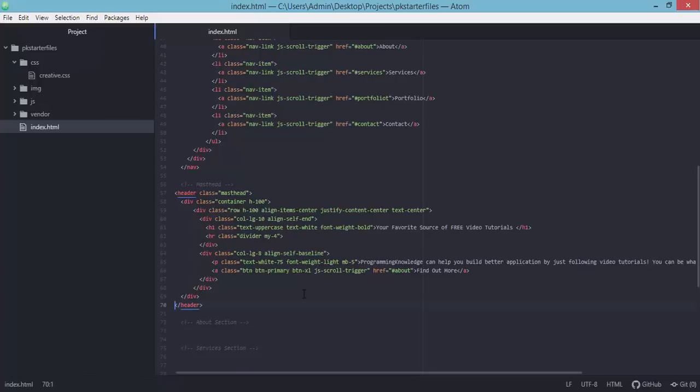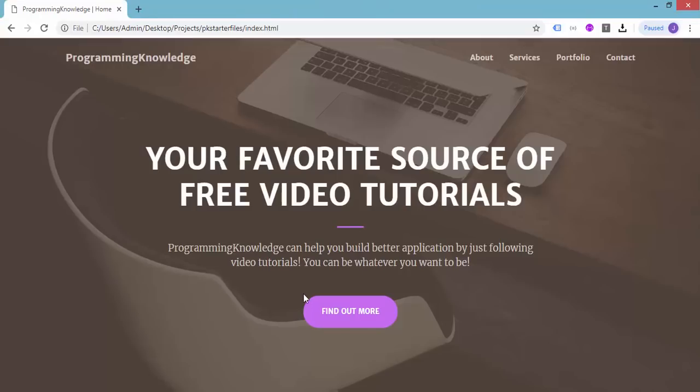Okay, so this is our index.html file. We have the logo, and we have the menus at the right, about, services, portfolio, contact, and we also have the h1 that we have added, your favorite source of free video tutorials, and the text, of course, and the button that we have added, or the link with the class btn.